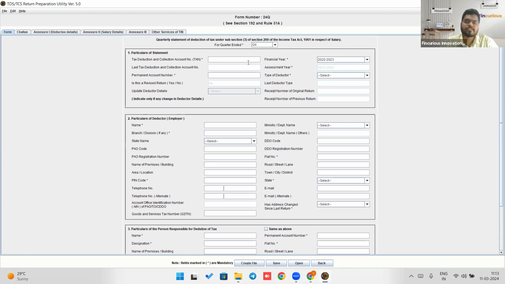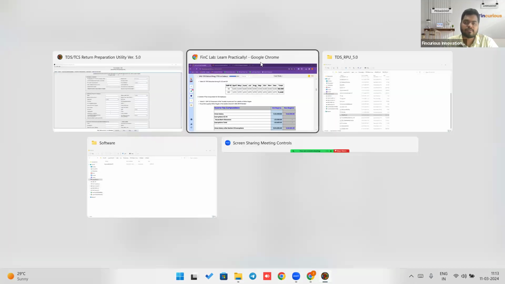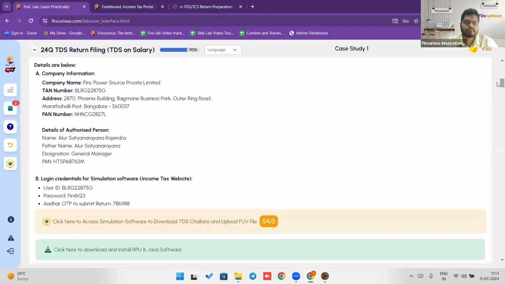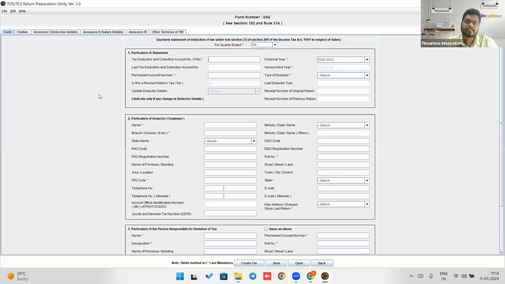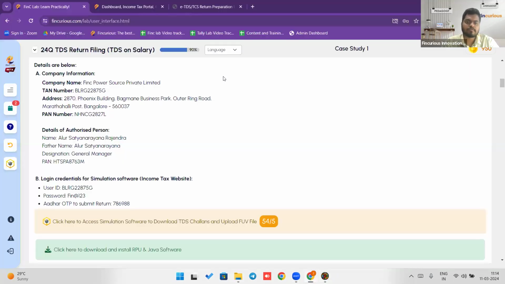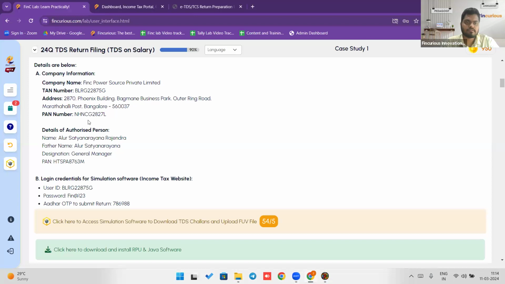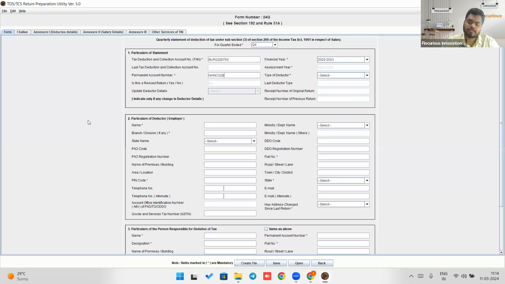So particulars of the statement. So what is the TAN number of this particular employer? So the company information: BLRG 22875G. So BLRG 22875G. Next, permanent account number. I need to enter NHNCG 2827L.